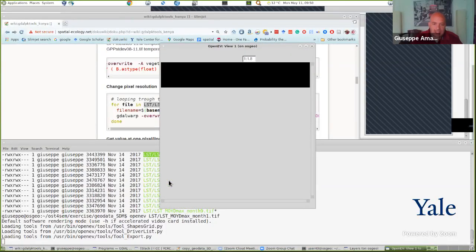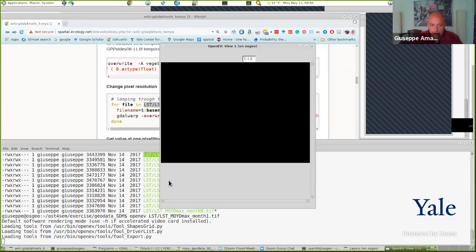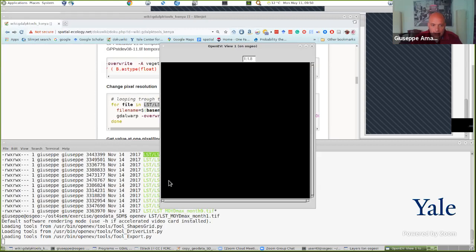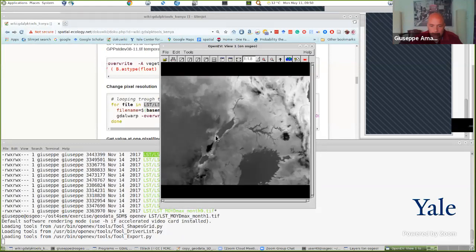So I can open it and show you the kind of image. It's always the same area in Kenya. This is land surface temperature. You can move over here and see the temperature of the surface changing. For example, over here you can see 26, 28 Celsius is the value. And when you go to the water, it's a bit colder than the land surface.